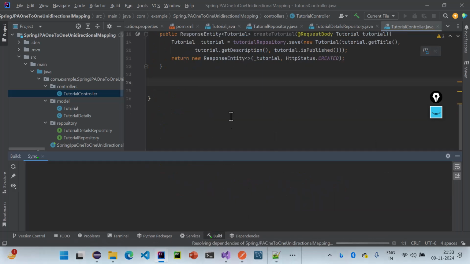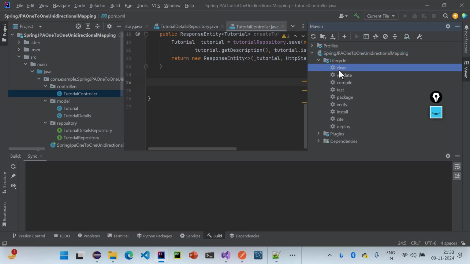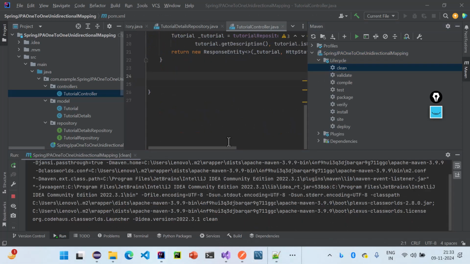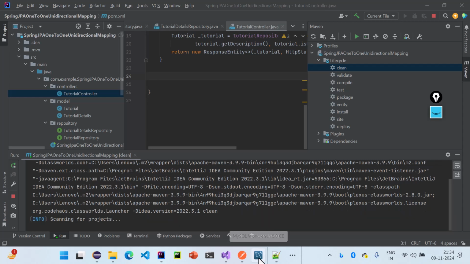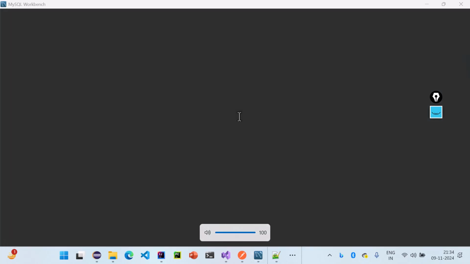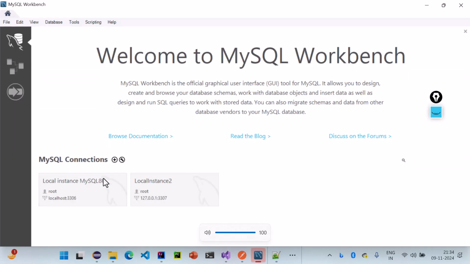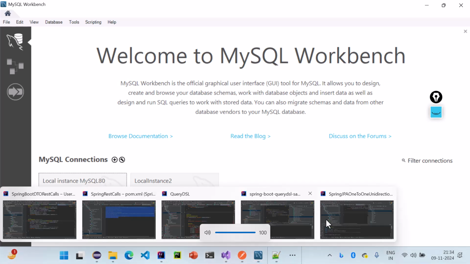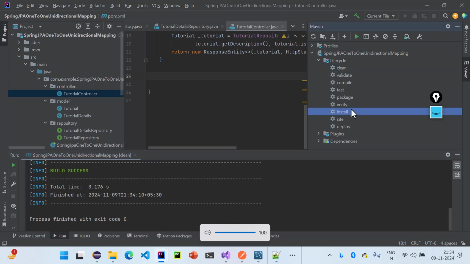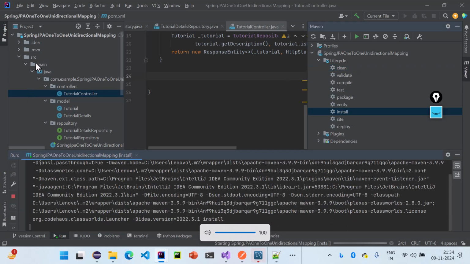So to run this clean, and I should show you the two tables linked with each other with the help of ID. Tutorial will have ID, title, description, published. Tutorial detail will have created on, created by, and tutorial ID. Right, database name I have already given. So now while I install it, a jar file will be created, target folder will be created here, and table will already be created once the jar gets created.